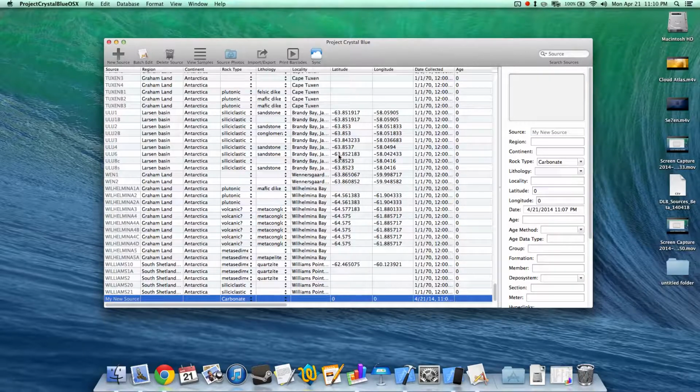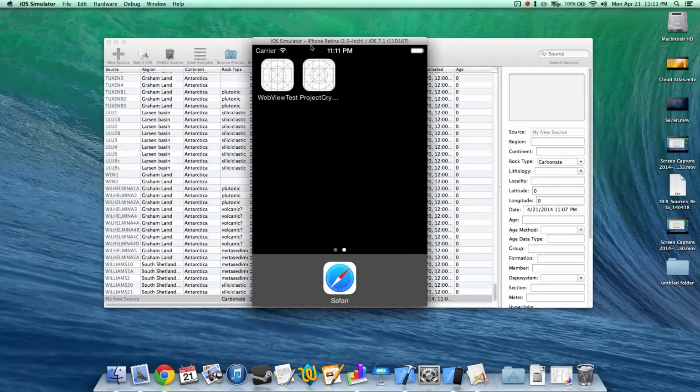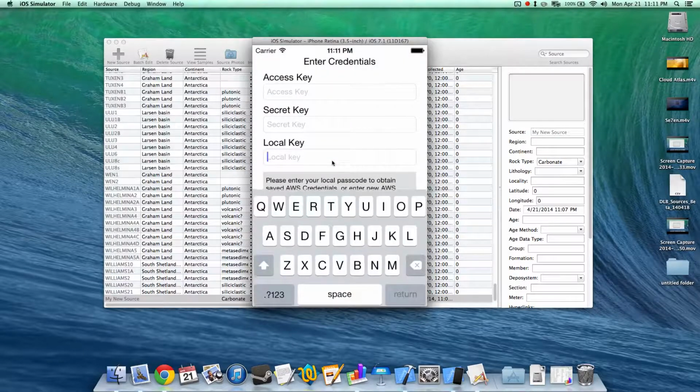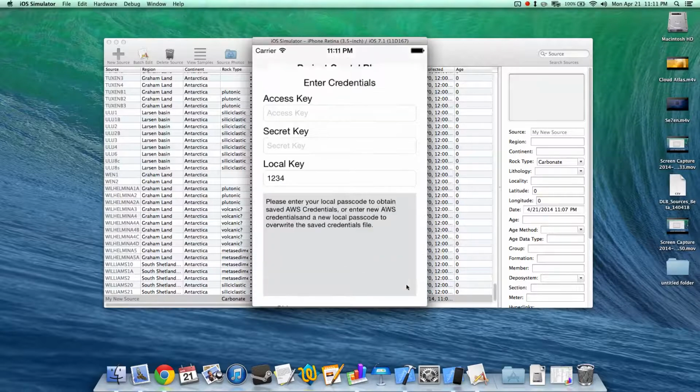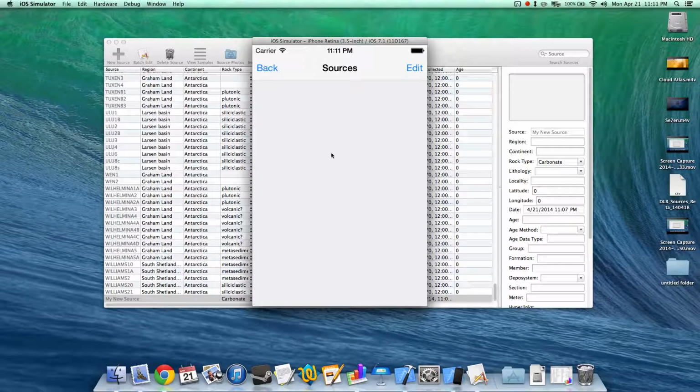Once we have synchronized, any other computer or iOS device running Project Crystal Blue with our credentials will be able to access our data. Let's open it up on our iPhone now. As before, we will need to enter in a local key to unlock our Amazon credentials. Now we'll tap View Sources. There isn't anything there yet, so we must swipe down to synchronize with the database.